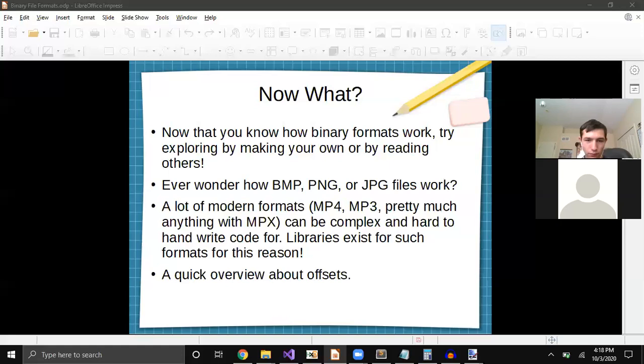And so that's generally how files work. Hopefully.